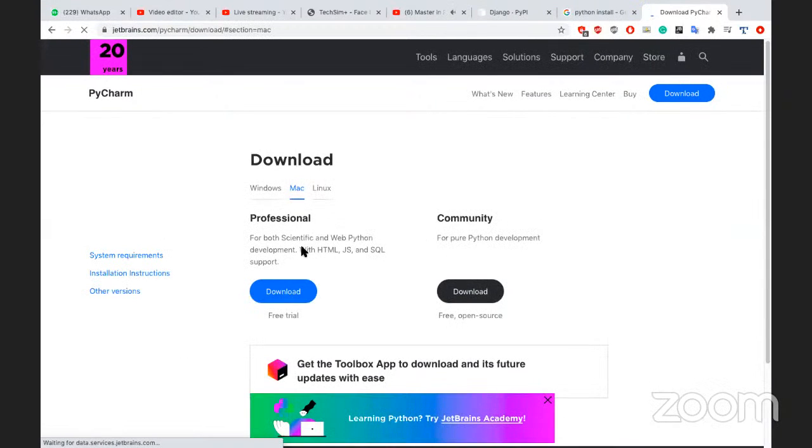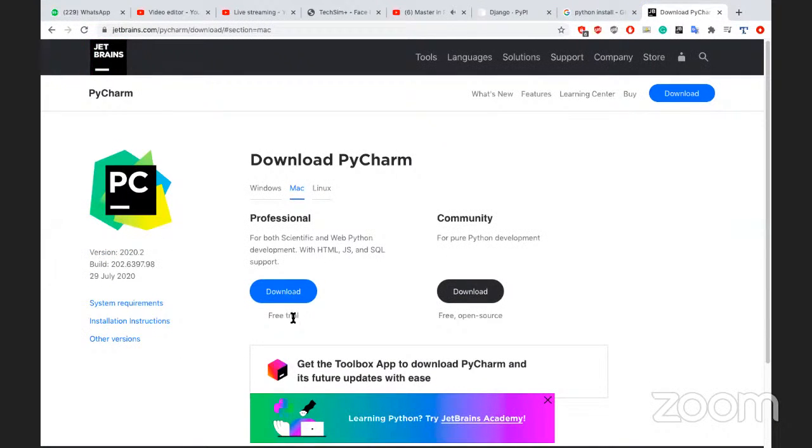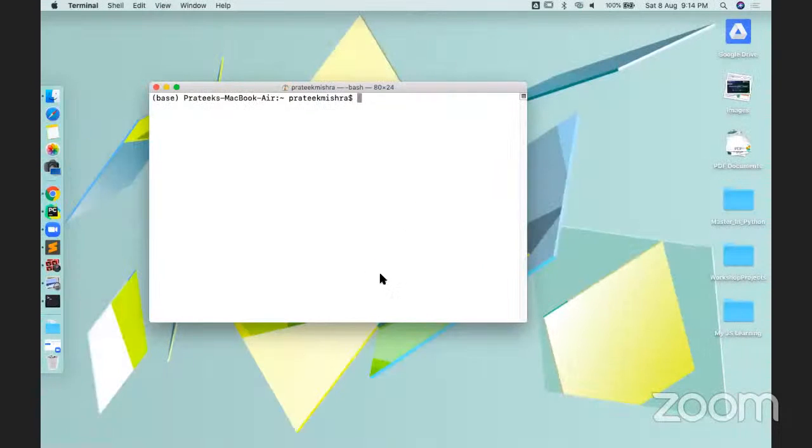This is the professional version. You don't have to download it. It's just on a free trial. You can download the community edition for pure Python development. Download it. It will be a great tool for you, free and open source. So just download it, install it, and use it.